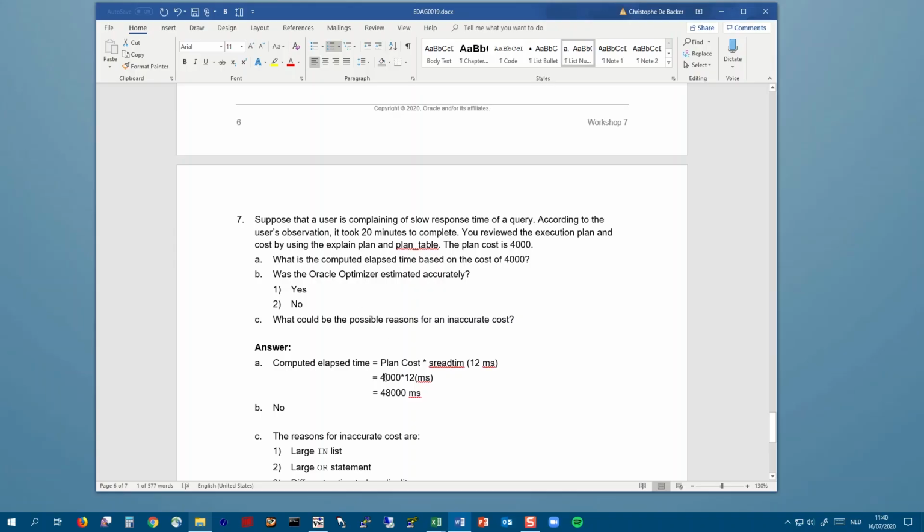Well, that is your plan cost, which is 4,000, multiplied by the single block read time, which we assume is 12 milliseconds. So your optimizer says, I estimate that this statement will finish in 48,000 milliseconds, but the user is complaining that it took 20 minutes to complete that query. So this means that the estimates that the optimizer has made are not done in an accurate way.